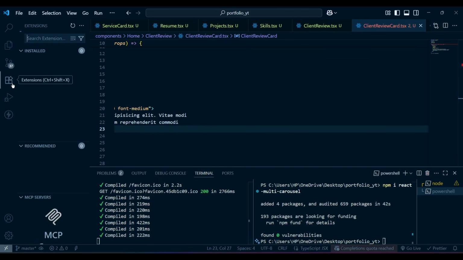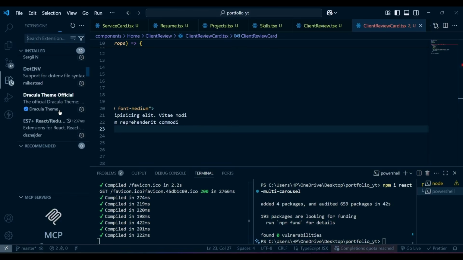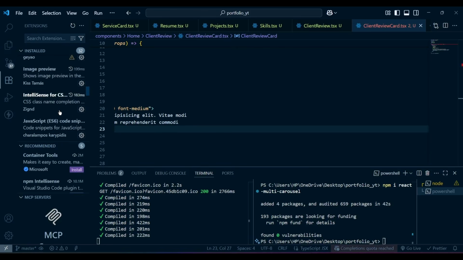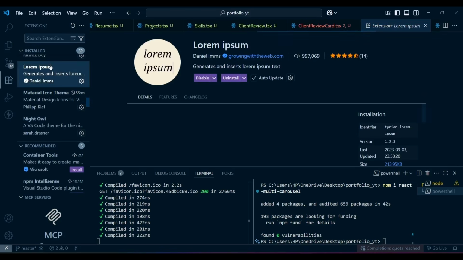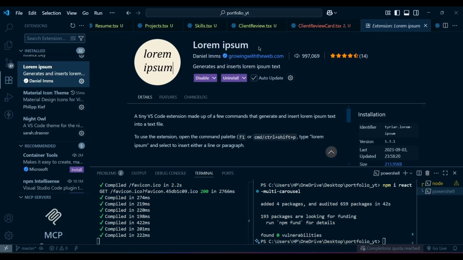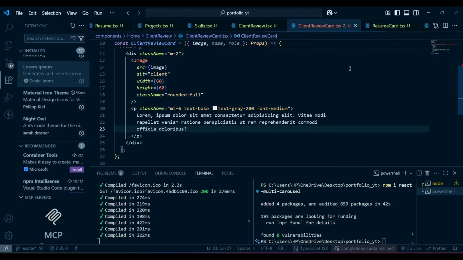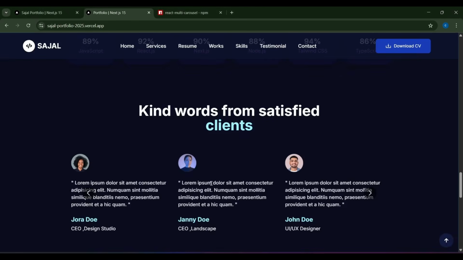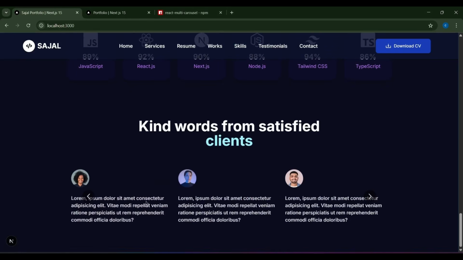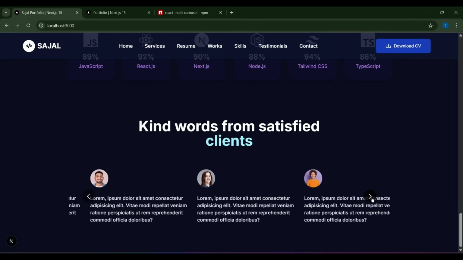To generate random text you need to install an extension, and the extension name is this one, Lorem Ipsum Generator. By installing this extension you can generate random text for your website. So now if I go to our project, here you can see we have our text.